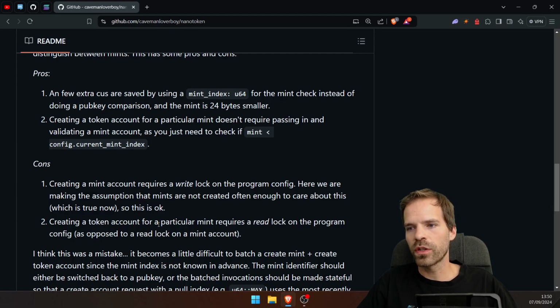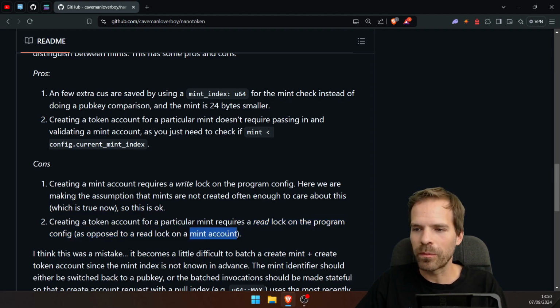And also creating a token account on a particular mint requires the read lock on the program config as opposed to read lock on the mint account. And mint accounts, there is more, but it looks like we don't have mint accounts anymore. We just have token accounts. Actually, wait, no, do we have mint accounts? Probably still need mint accounts to, you know, define decimals and whatever.